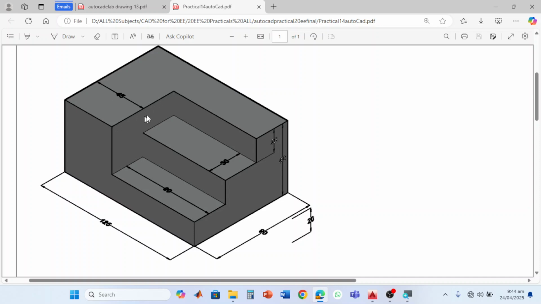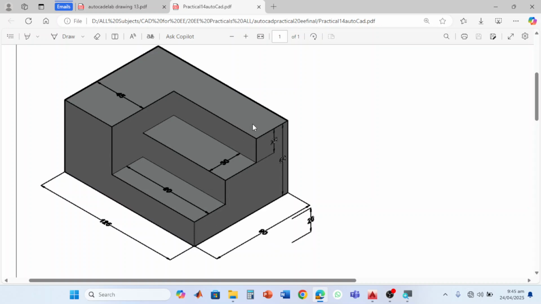What will be the length of this line? Length of this line is equal to two steps. This is 90. So each step is of 30. 30, 30, and 30. So this line will be of 60.